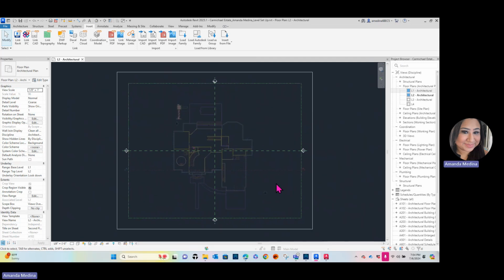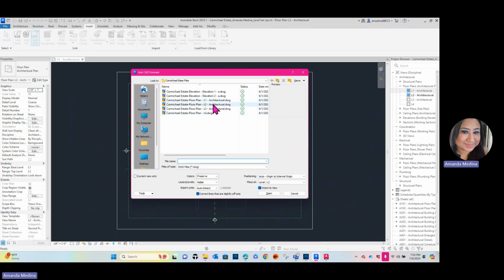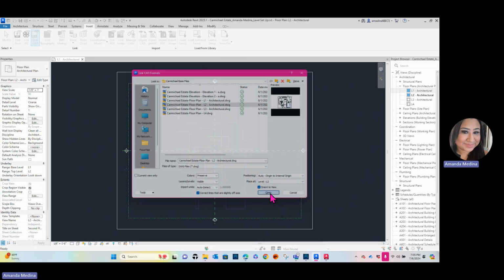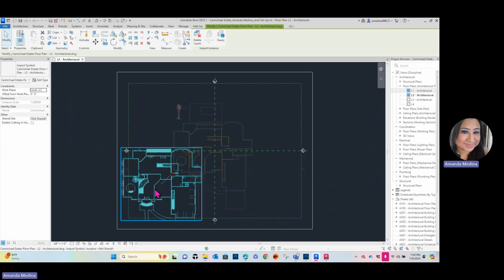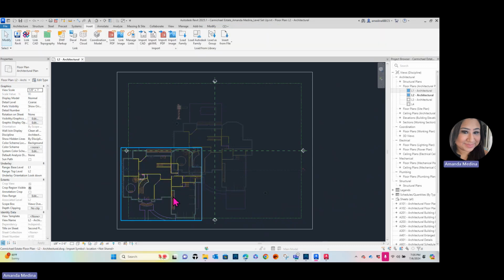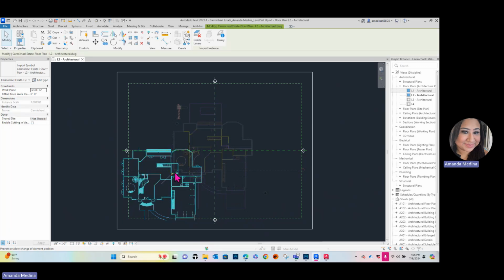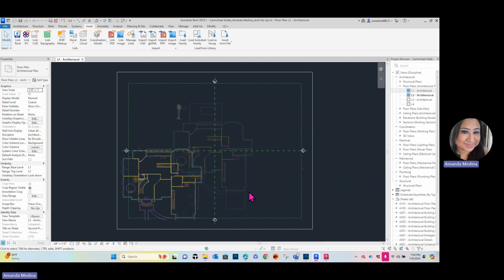I'm going to now insert link CAD and select level 2. All of this should be set up based on the last link that we did. The only difference should be place at level 2. And then I'm going to hit open. Notice that level 1 is halftone, level 2 is vibrant. The first thing we need to do so that we're able to move it is unpin it. So make sure you unpin it.